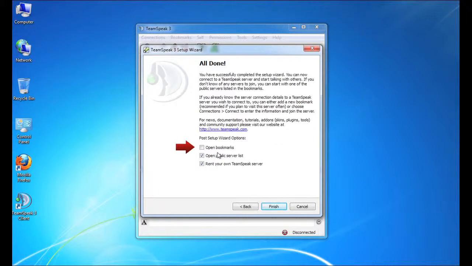Now, in order to set these recurring bookmarks, you'll probably need a username and password to some of the servers. So it would be a good idea, if you want to open the bookmark window upon completion, that you have those handy. The next checkbox is to open a public server list. So there are lots of public TeamSpeak servers out there that require no authentication, no username, no password. And they are a great place to get familiar with the TeamSpeak interface and chat with some people and get used to how the software works.